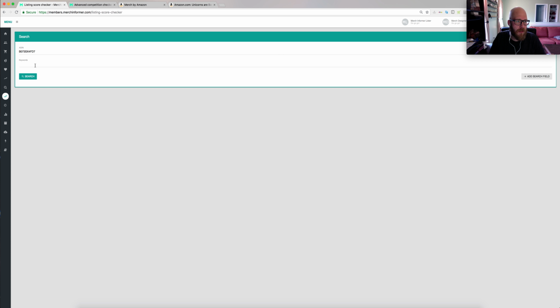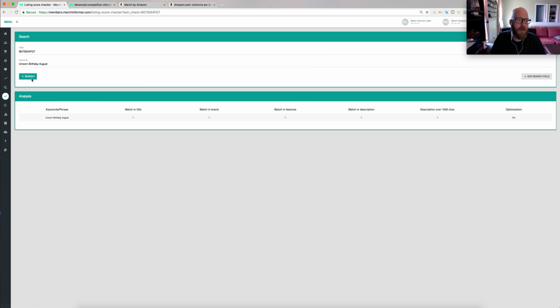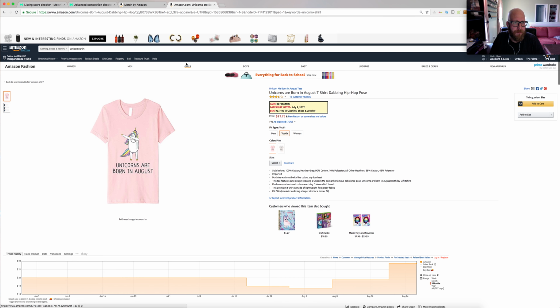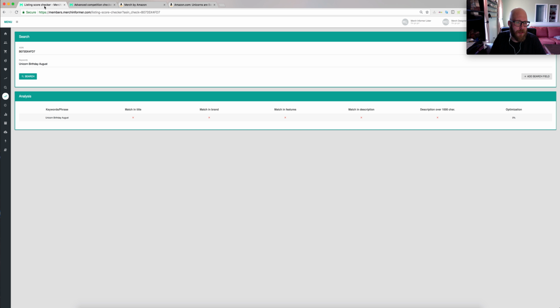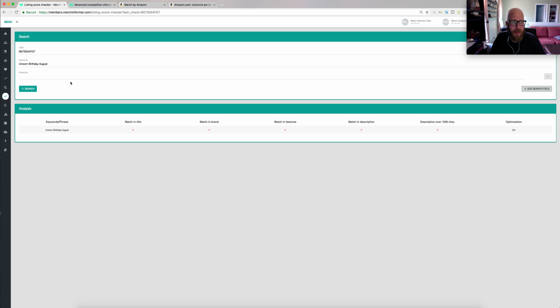We'll paste. And so what would we want to check its keywords for to see how well it's optimized? So unicorn, birthday, August. So let's just check there. We'll search. So it's going to take a few seconds. So that particular one didn't really come up with anything. I think I did something wrong there, because that should have worked. But you know, you can add search fields.